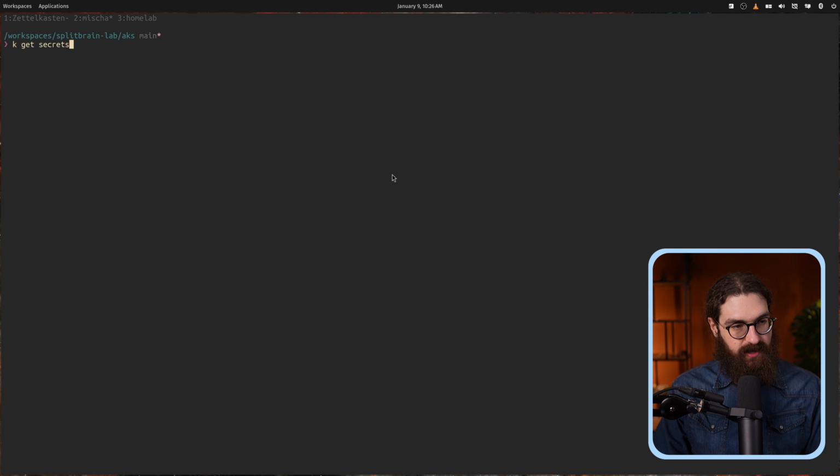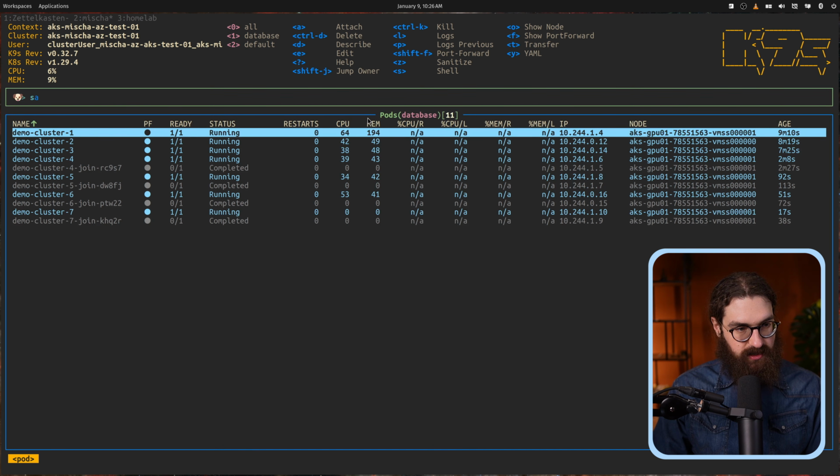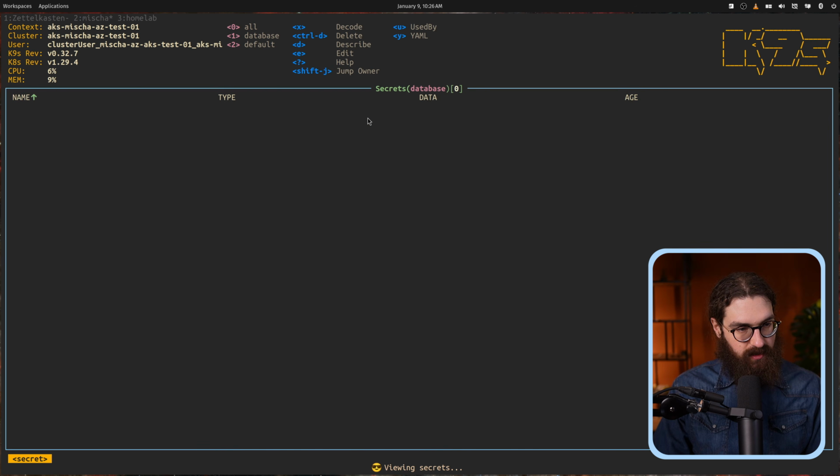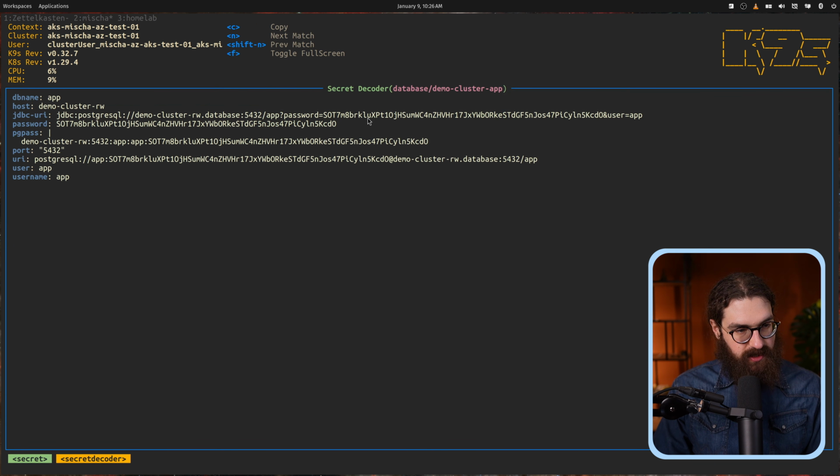When I created the database, the operator created some secrets for us. So if I do kget secrets in my namespace here, we see that we have a demo cluster app, which is a basic auth secret. If I open that in K9s, it's easier to decode. Here we see that it has created a secret with a DB name, a host, and a password.